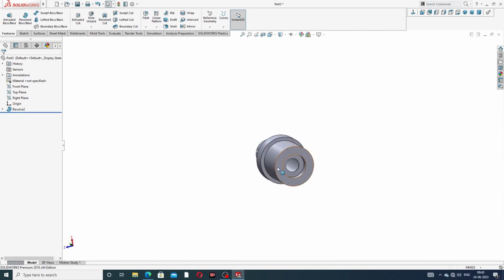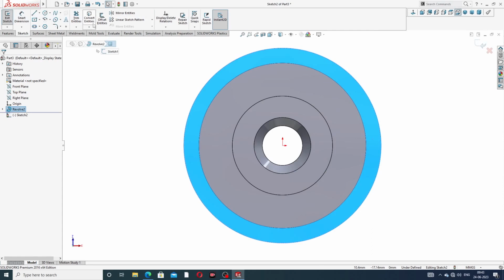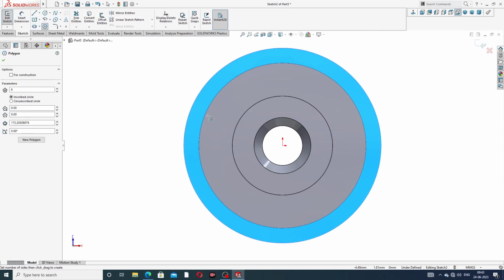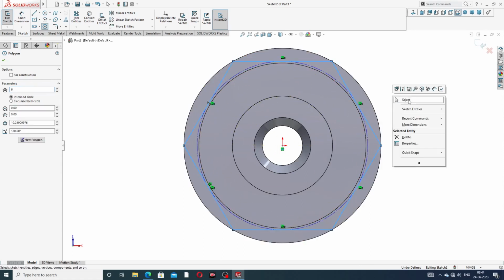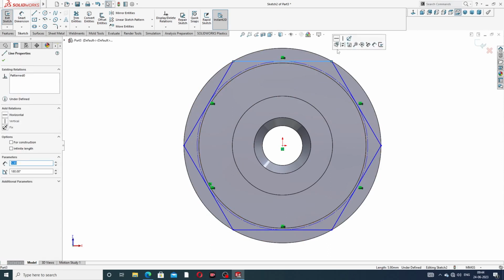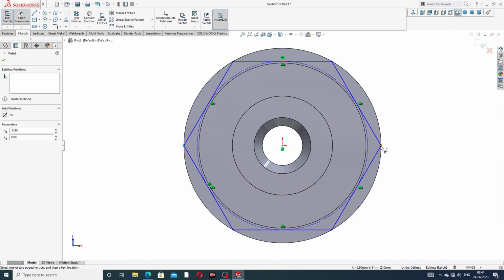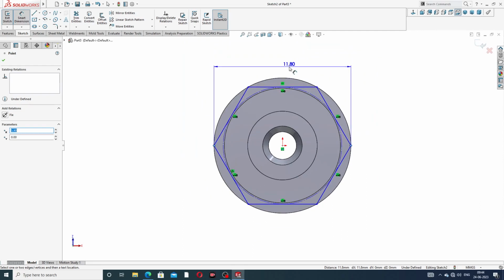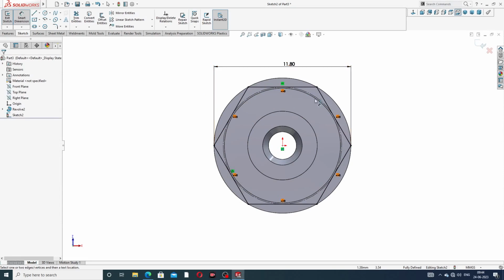Next, on this face, select sketch normal, click hexagon, select this, and connect to this center point. This line is a horizontal line. Mention this dimension, but this dimension is not used because this is a connector, and this dimension is perfect, 11.8.